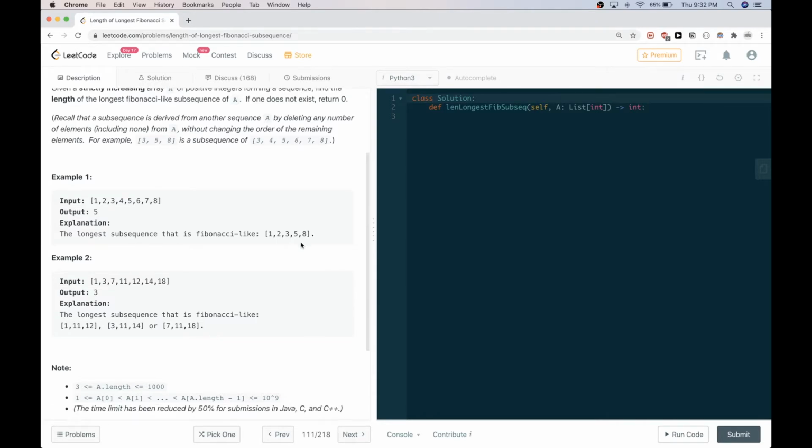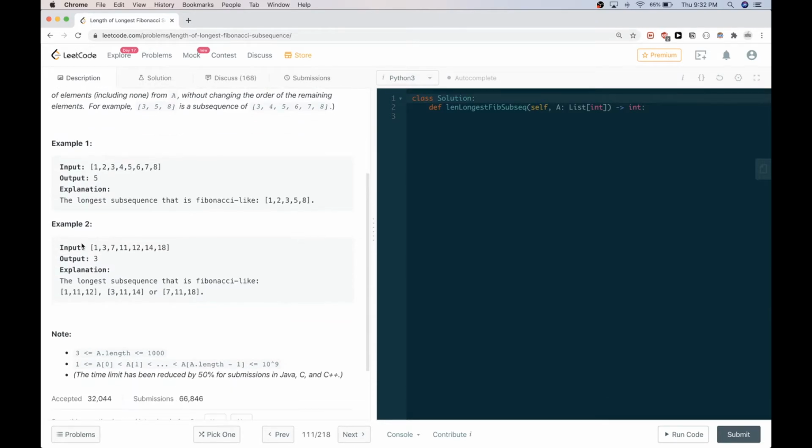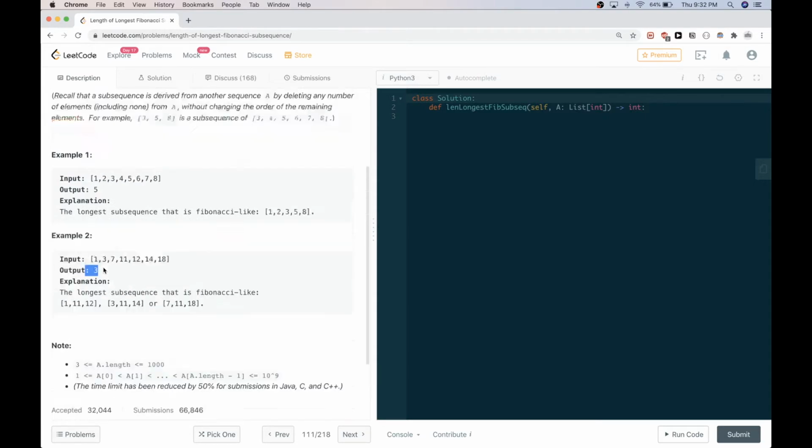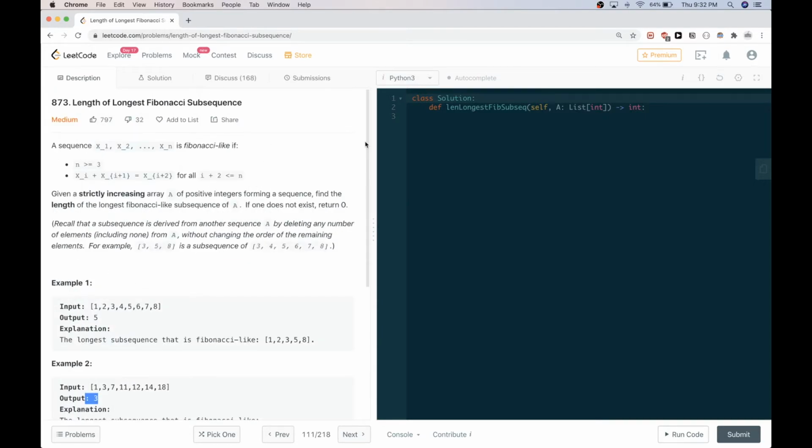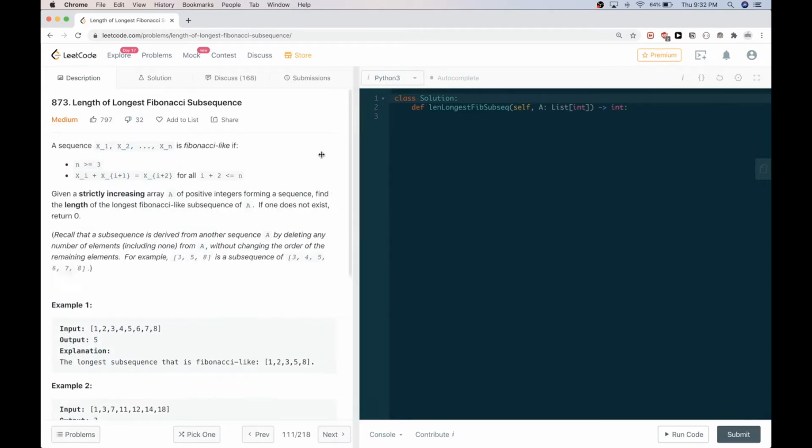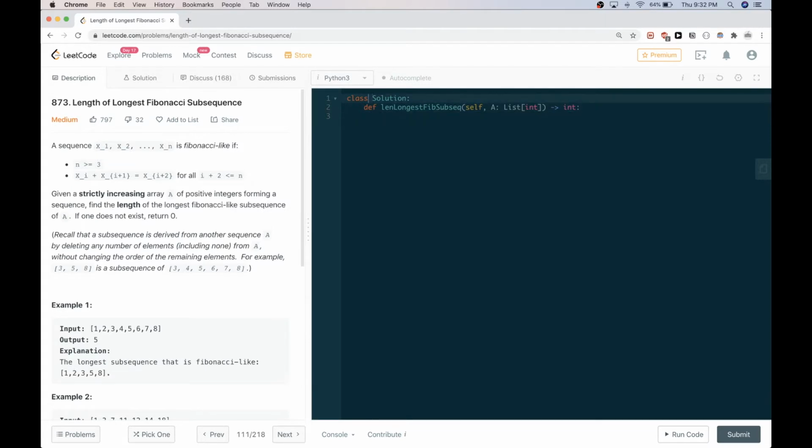So for this one, well, 1, 3, 7, that doesn't work, but 1, 11, and then 12, that's a sequence of length 3, so we can return 3 here. Okay, so let's see how we can solve this. This definitely sounds like a dynamic programming problem, right?